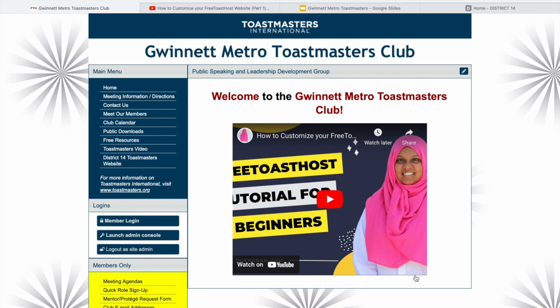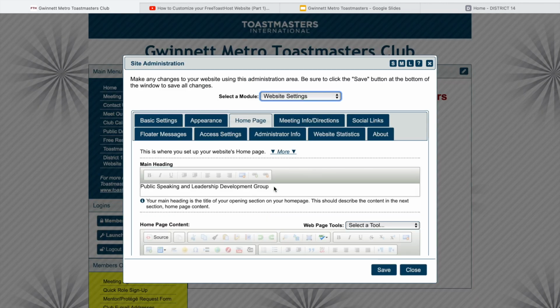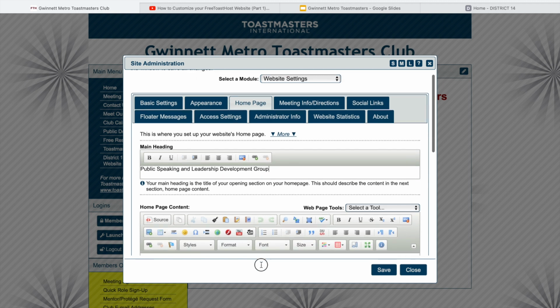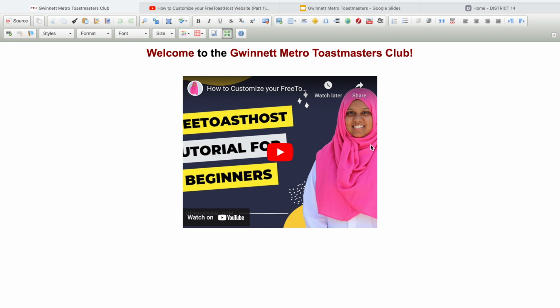But those are two different ways that you can embed a YouTube video on your club's website. Again, if you click on the pencil icon and you scroll down to the content box and you open up this little editing area, you can either click on the YouTube icon at the very top, or you can click on the embed media icon that is right next to it. Those are two ways you can add a video to your club's website.